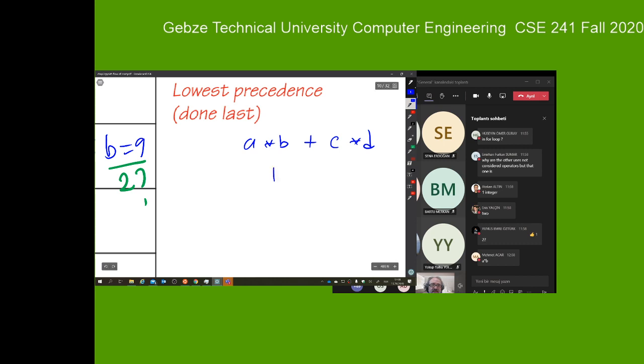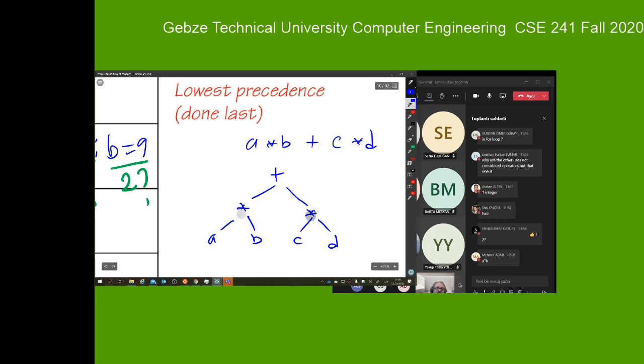Because the parse tree is like this: plus, A, B, C, D. I know that before plus, these two have to be done. Before plus, A times B and C times D have to be done. Otherwise, plus cannot happen, right? But plus does not say anything about which side is going to be done first, A times B or C times D. So that's a trick. That's a problem.